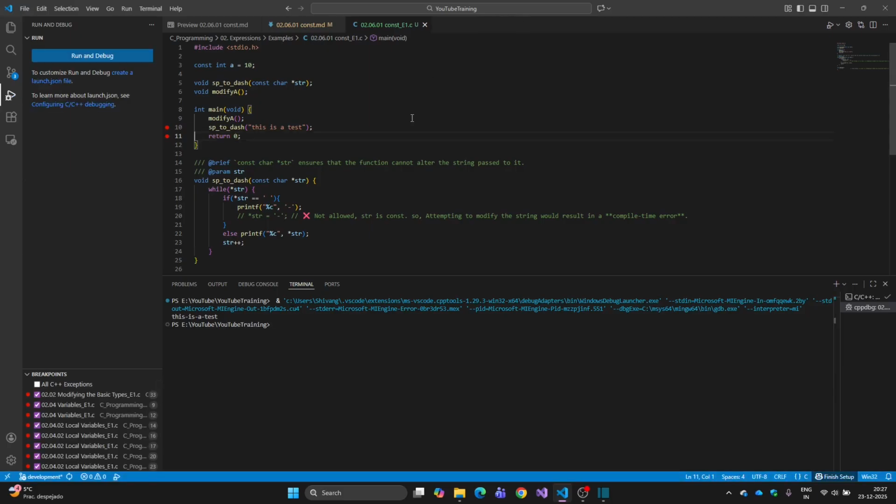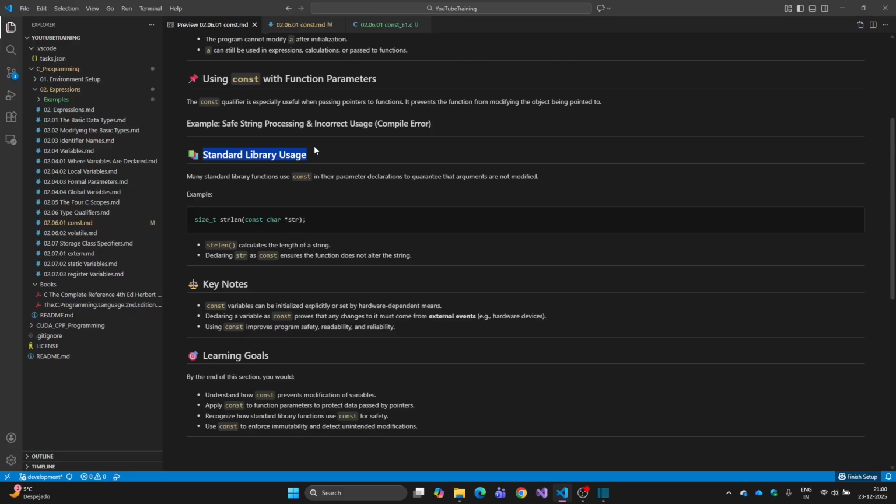Let's go back and try to understand further in the documentation. Many of our library functions use const in their parameter declaration to guarantee that arguments will not be modified during further execution, such as strlen, which helps to calculate the length of a string. Declaring str as const ensures the function will not be able to alter the string.